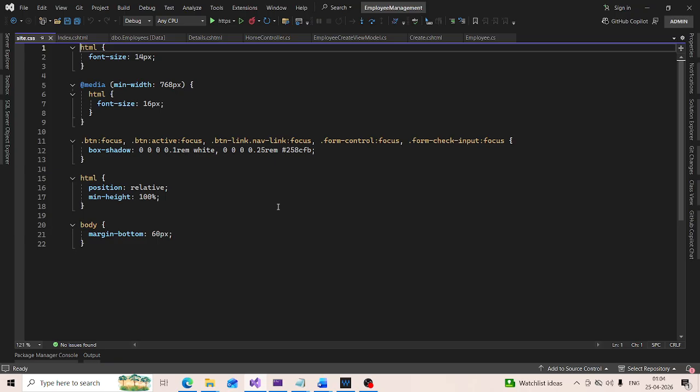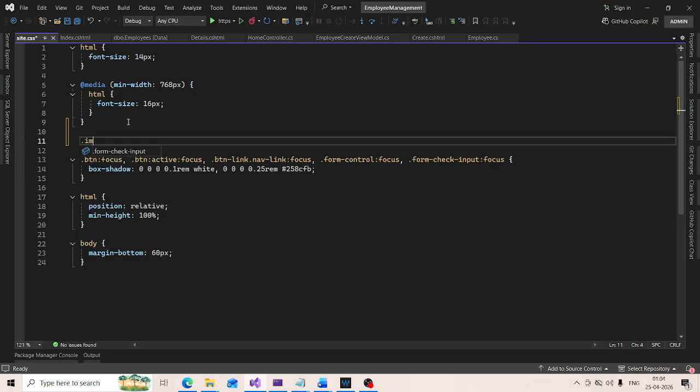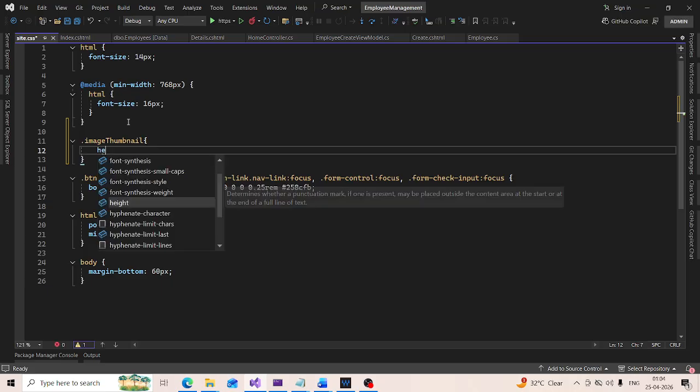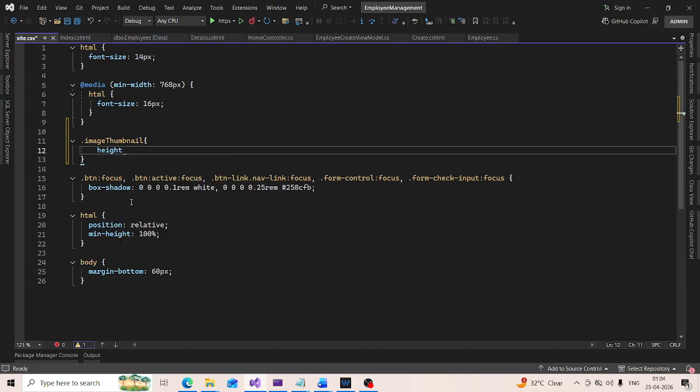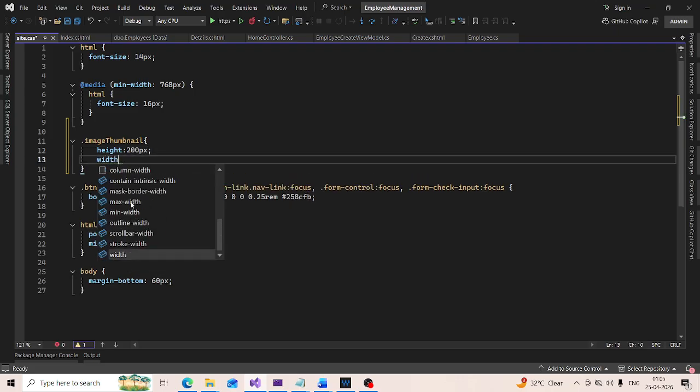So I'm going to name the CSS class image thumbnail. Dot image thumbnail. Set height to 200 pixel, width to auto.